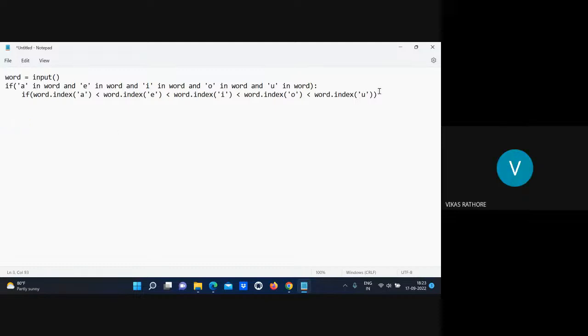We can filter it in the next step by checking the counts. Word dot count of A should be greater than or equal to word dot count of E, and count of E greater than or equal to count of I, then O, and then U. Sorry, you missed the semicolon, sir. I'm writing roughly.